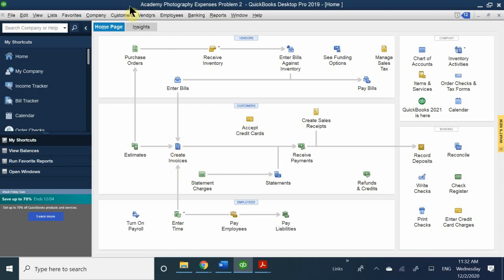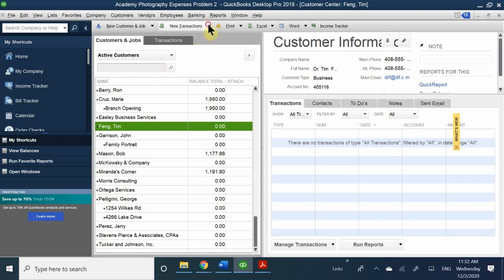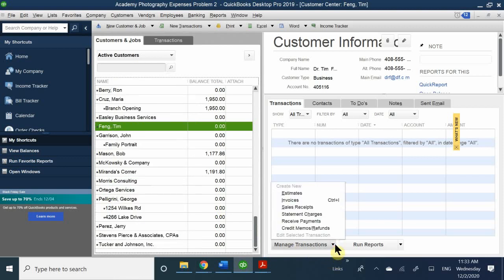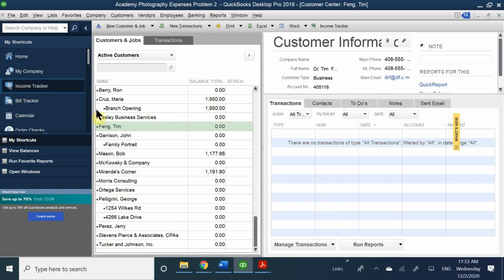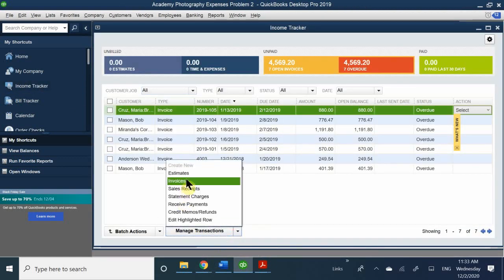Okay. You can create it by going to the customer menu bar, right? You can create it by going to the customer center, right? New transactions. Okay, new transactions. Enter in an invoice or create an invoice or invoices. You can right click on a person to create invoices. You can do manage transactions, invoices. You can even go to the income tracker, okay, and create invoices, okay? Make sure you do that.